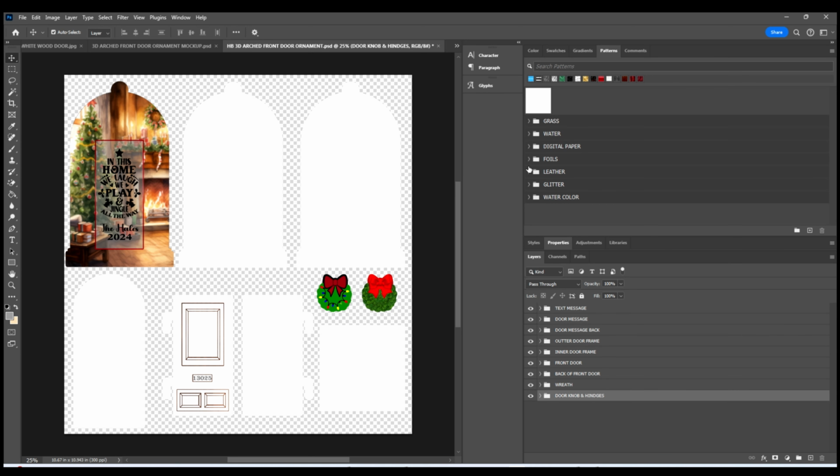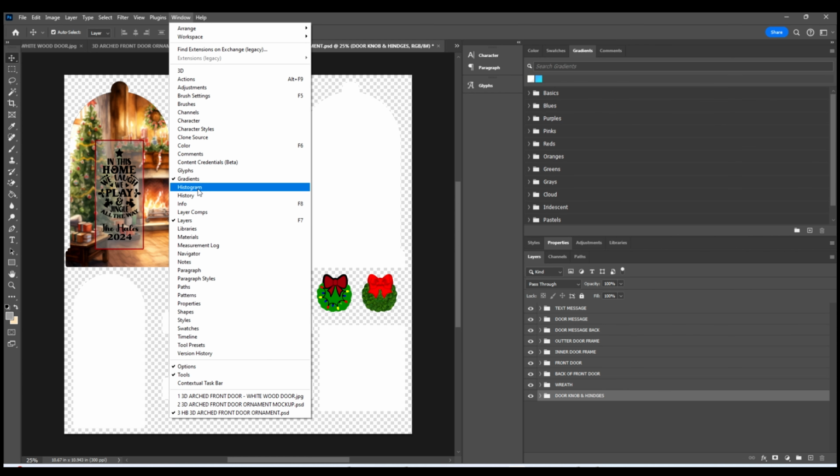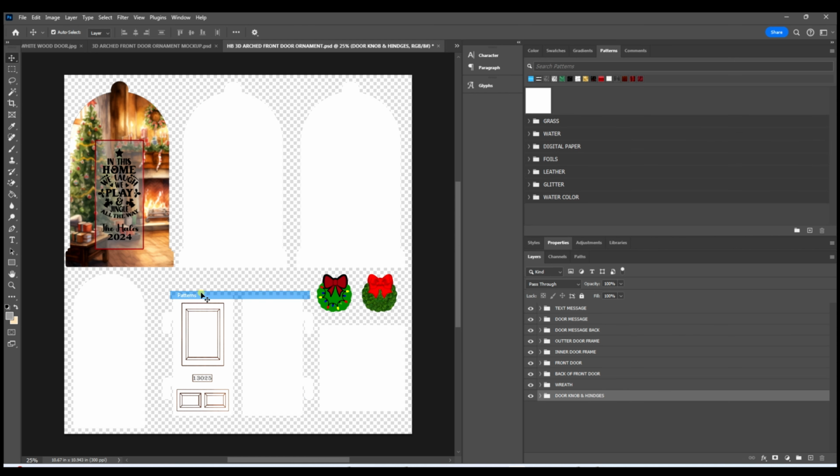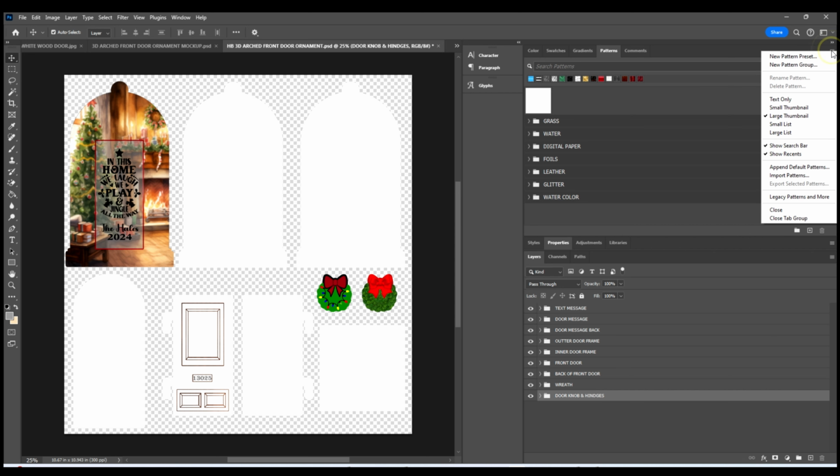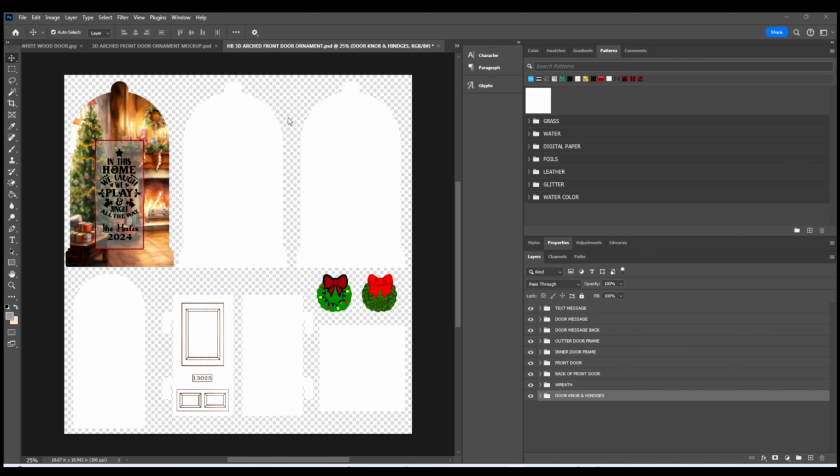Okay, so one of the first things you're going to need to do, after you've downloaded the templates and downloaded the patterns, is import the patterns into Photoshop. If you don't have your patterns screen open like that, then just go to Window up at the top and click on Patterns. Mine sets it over here. And what you'll want to do is come over here to these three dots. Hopefully you can see those, and you're going to click on that and do Import Patterns.